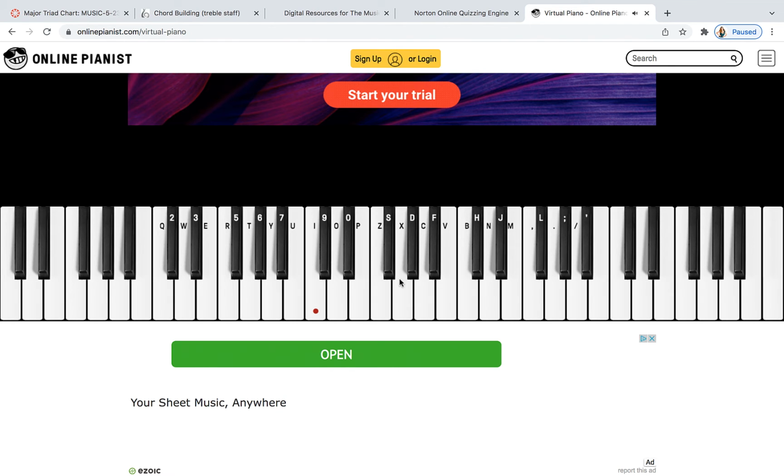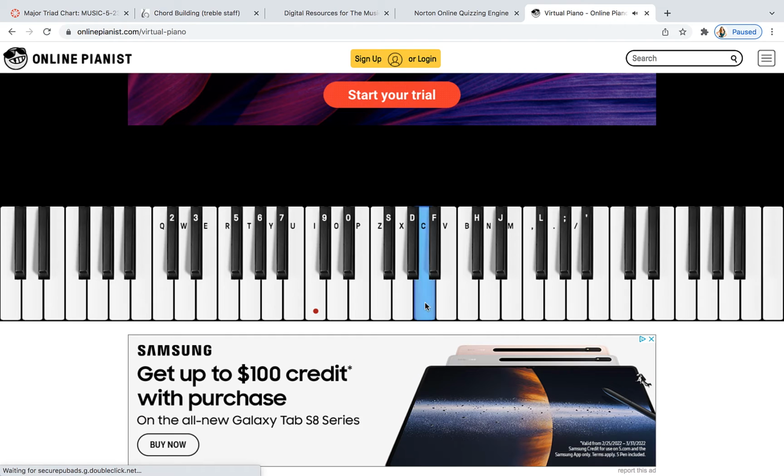I'll do that with F major. Here's F major. Here's F. Go up a major third. Now from here, go up a minor third. That's a minor third because it's a whole step and a half step.